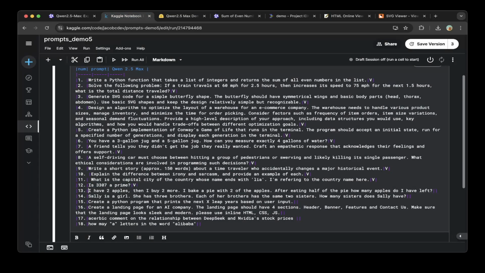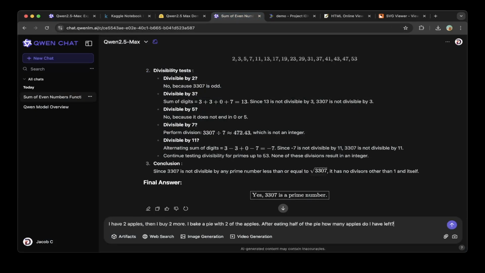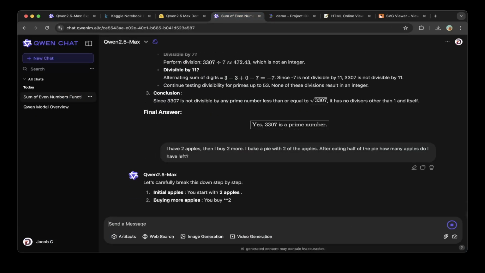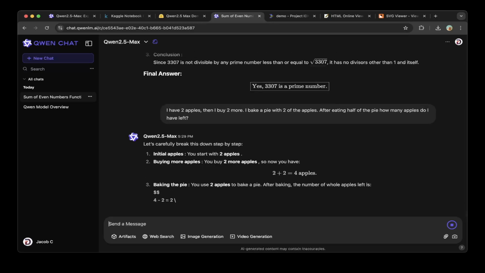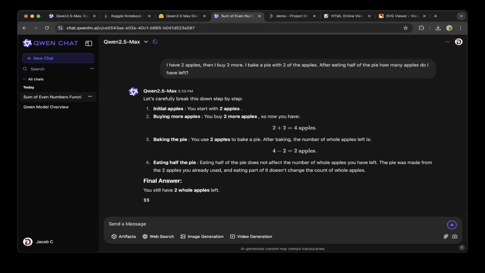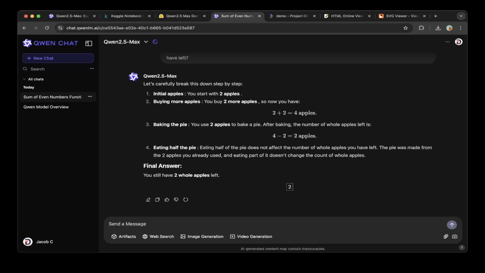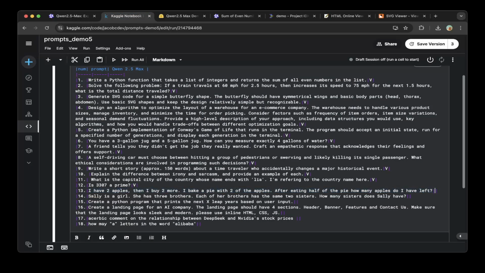So 13th question. I have two apples, then I buy more. I bake a pie with two apples, then after eating half the pie, how many apples do I have left? Let's paste the question. Two apples left, that's correct. So let's mark that as a pass.